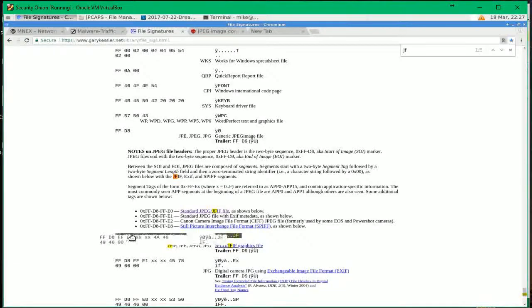FFD8FFE0. We see that information right there, highlighted, FFD8FFE0. I don't want all of it. So that's the information that's telling Wireshark that this is a JPEG. You notice FFD8FFE0, standard JPEG, JFIF image.